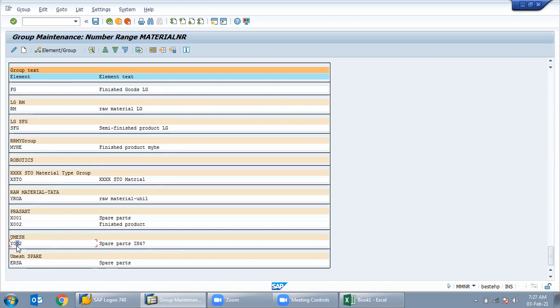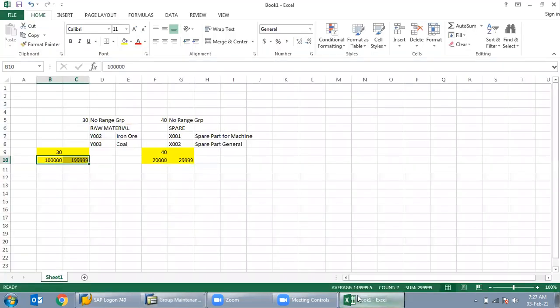Why are we assigning? What is the purpose of assigning that number range to the material type? So that is to maintain GL, right? Not again, not. Sir, Umesh, just see here. Suppose number range 40 has an interval 20,000 to 20,999. So whenever I assign that 40 number range to the spare group, this is a group, a spare. This is the group, raw material is a group. Both are groups.